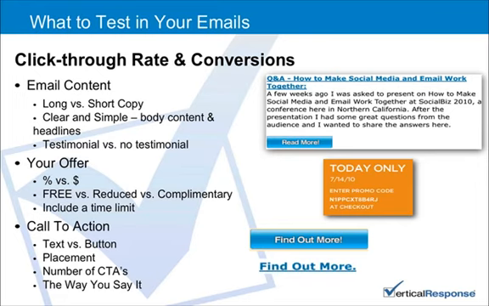So your offer, this is kind of like the subject line. Again, you can test the percent versus dollar off, free versus reduced or complimentary, and include a time limit or a sense of urgency and see what works. Your call to action, this is going to depend kind of on how you state your call to action, how many call to actions you have in your email, the placement. So test all that out and see if it's working.